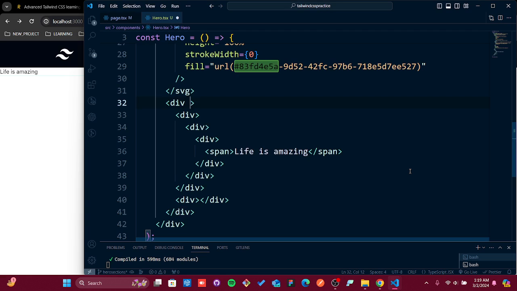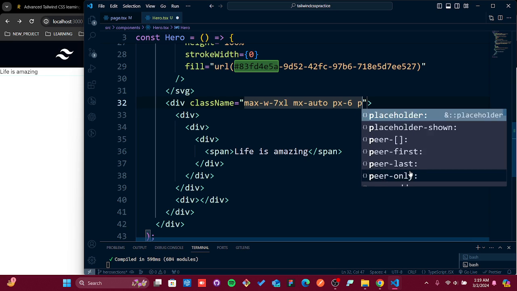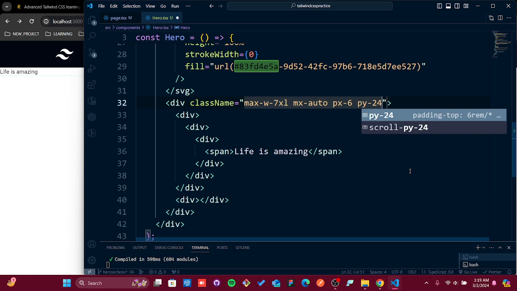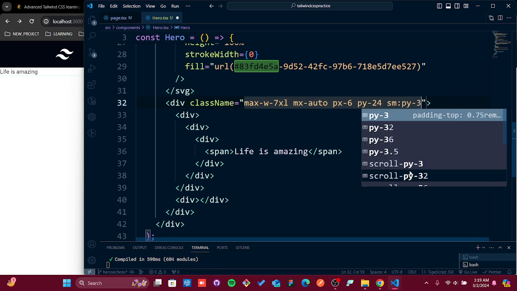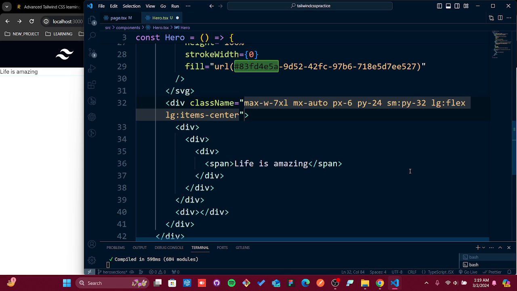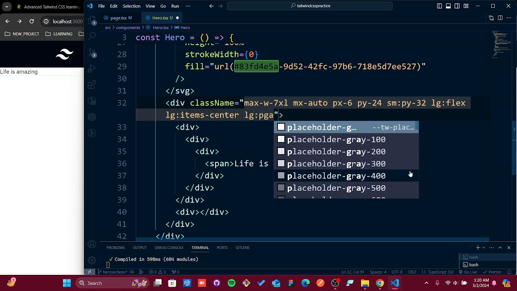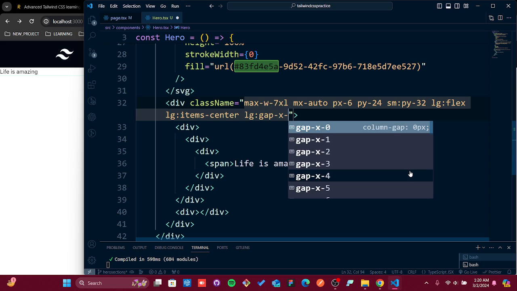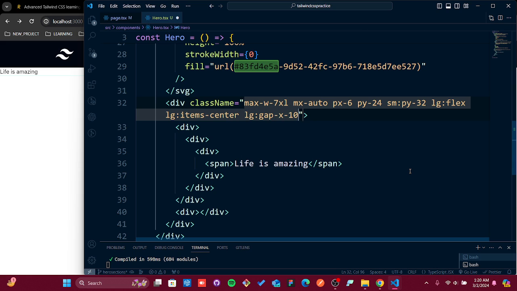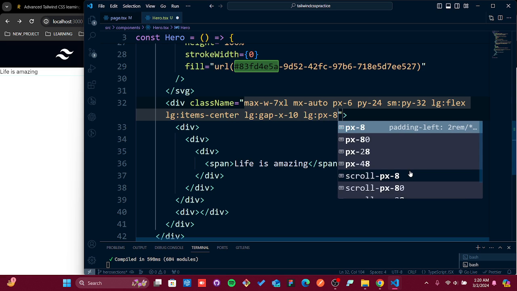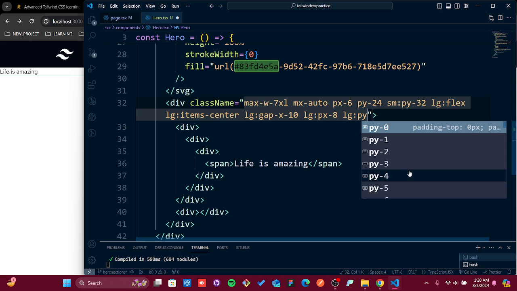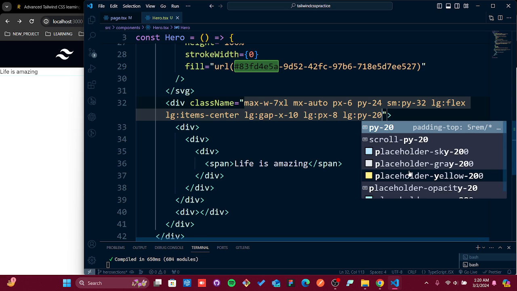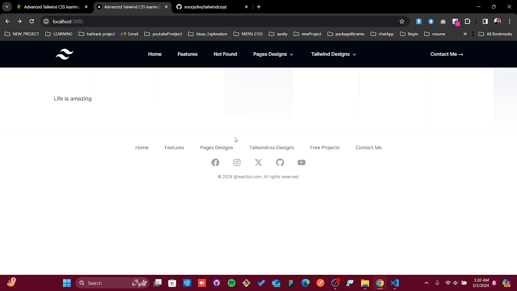In the top layer I'm gonna make some design which is going to be max width of 7 pixel, mx will be auto, padding in x-axis is going to be 4, padding y should be 24, and sm padding y should be 32, and lg it's going to be flex, lg item center, and lg the gap in x-axis going to be 10, and then lg px going to be 8, and also lg py going to be 20. Okay, let's see. Okay, we are here, looks good.